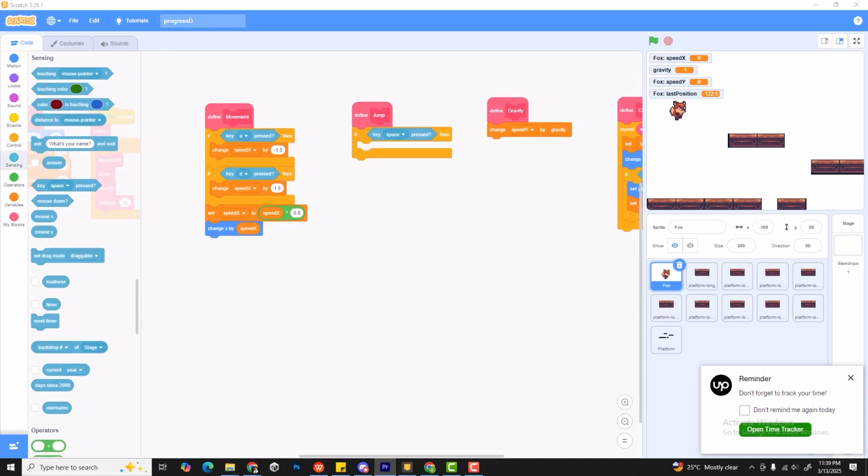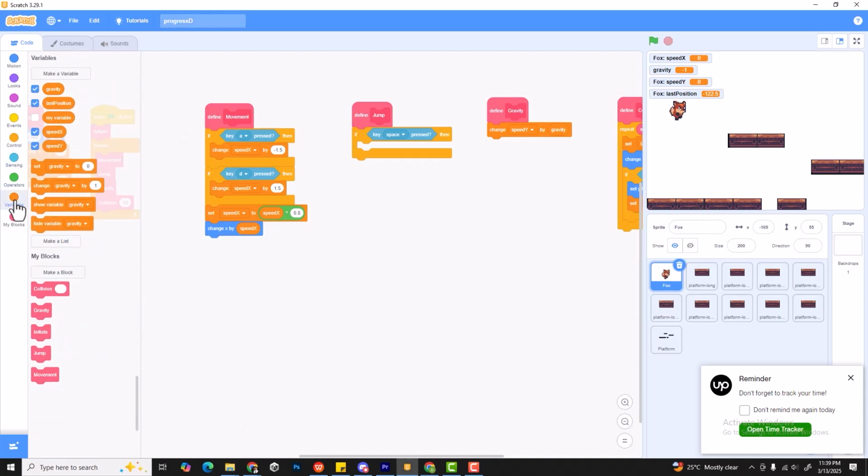Step 4. Adjusting the jump mechanics. 1. Go to Variables. 2. Drag the block, set gravity to value, inside the block, if. 3. Click the drop-down, and change it to speed Y. 4. Set speed Y to 15. 5. Test your project by pressing the green flag and pressing the space key.